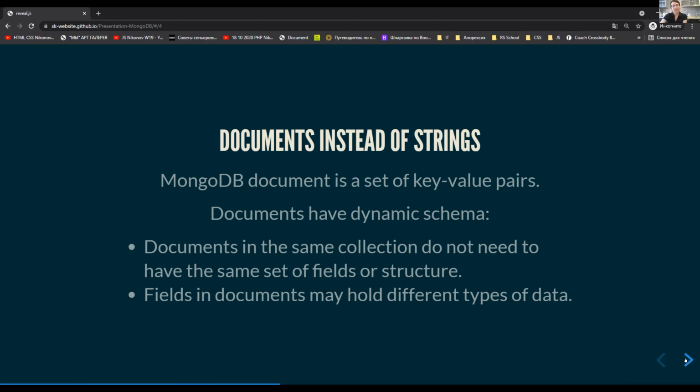I also should say that one thing brings MongoDB and relational databases closer together. In relational databases, there's such a thing as a primary key, which is just a column in the table that has unique values. MongoDB has a unique identifier for each document called _id, and if a user doesn't specify a value for it, then MongoDB will automatically generate a value.